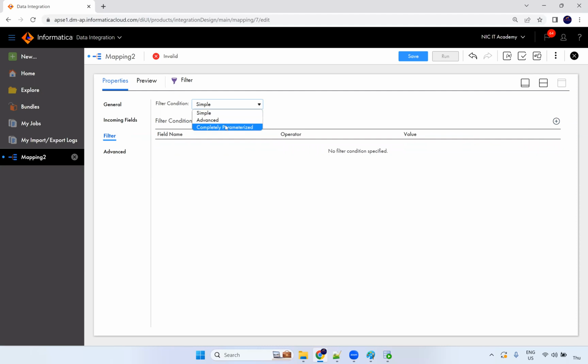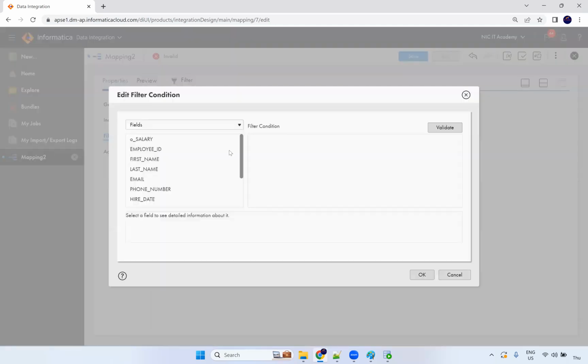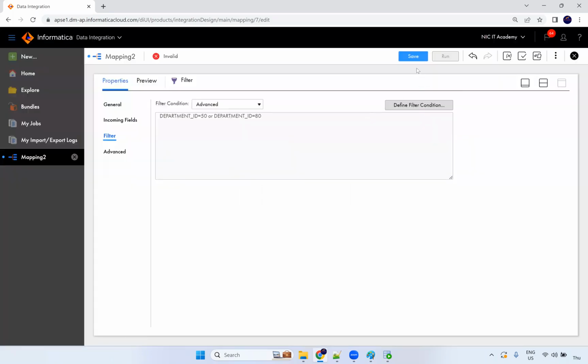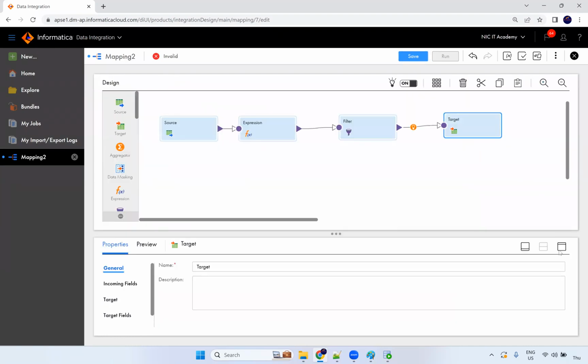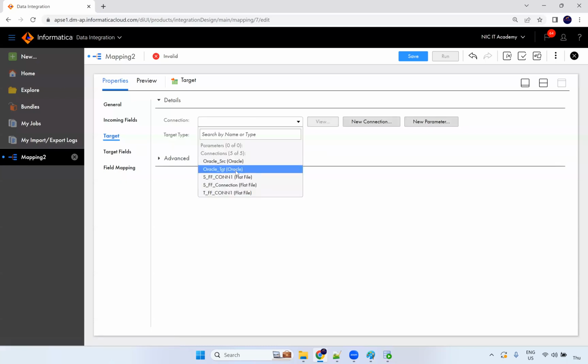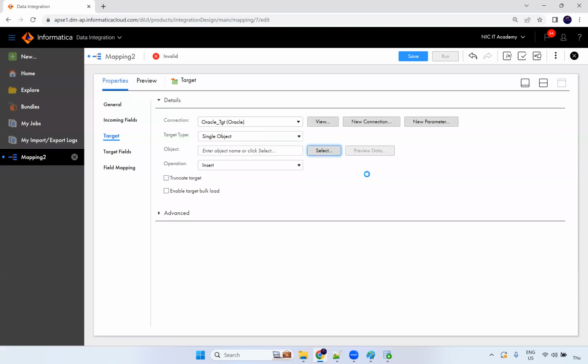So I will go for the advanced one. I'll take filter conditions: department ID equal to 50 or department ID equal to 80. So two departments alone I'm performing these calculations on. Assume that this is like a transformation logic. That's it. Okay, so I'll go for the target and you can select here.